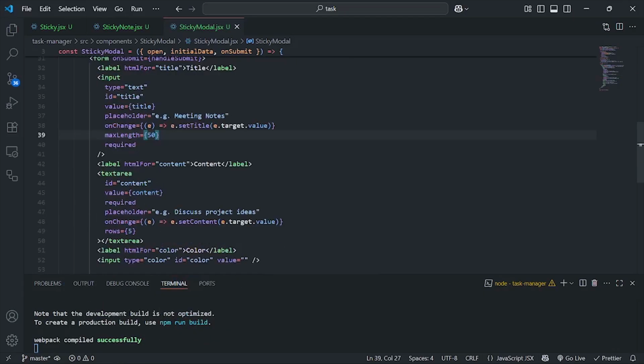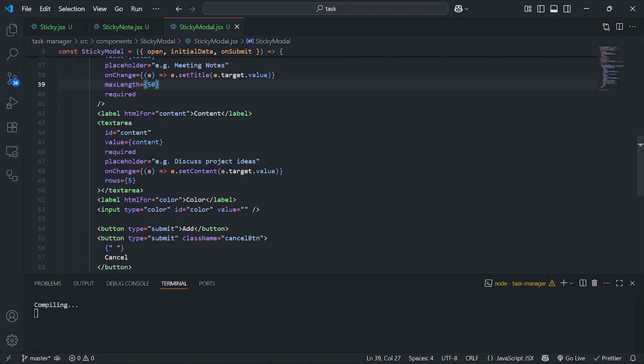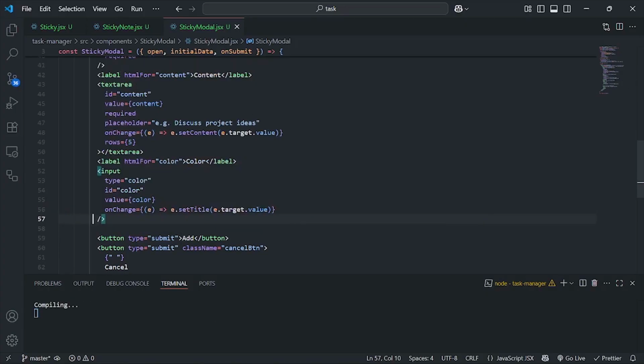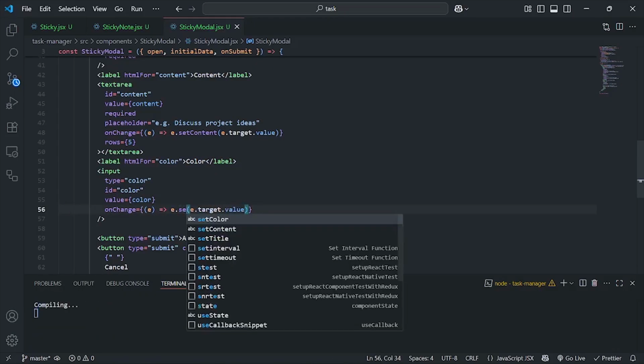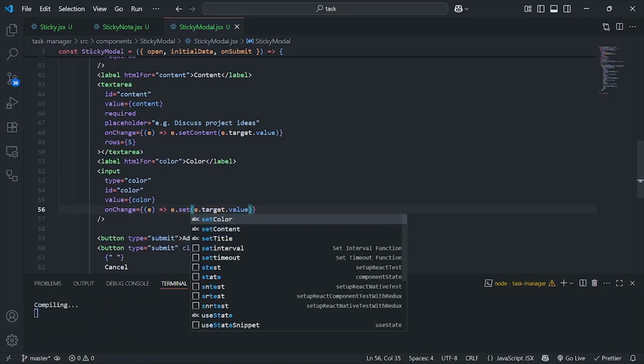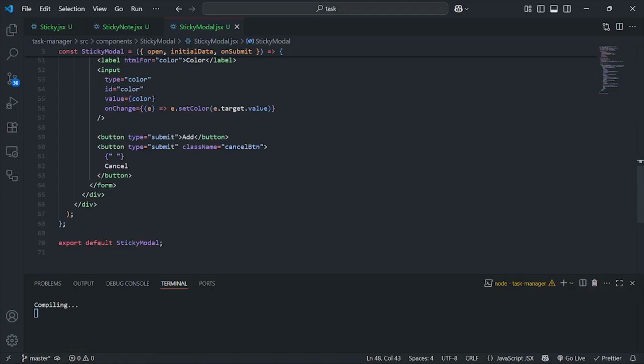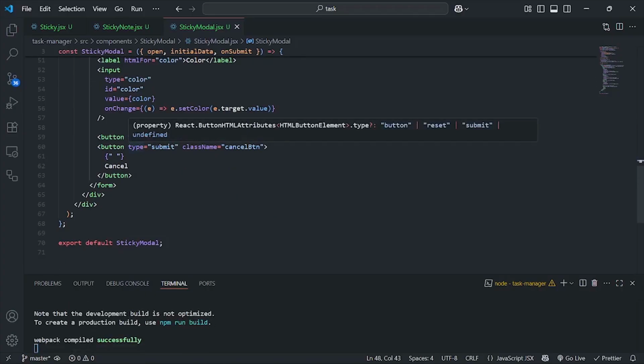Now the next thing I want to do, for our color also, the value is going to be color, just color like this. And then let's set this onChange value here too. If you change the color, you should setColor with e.target.value.